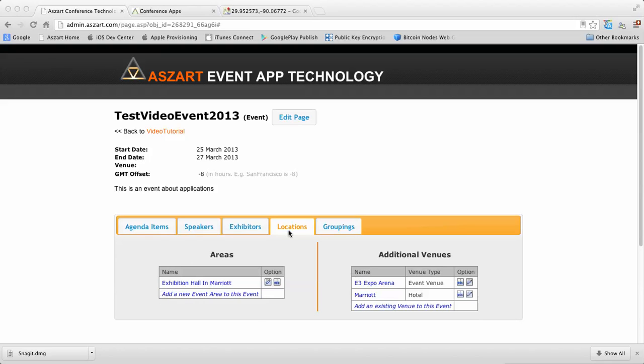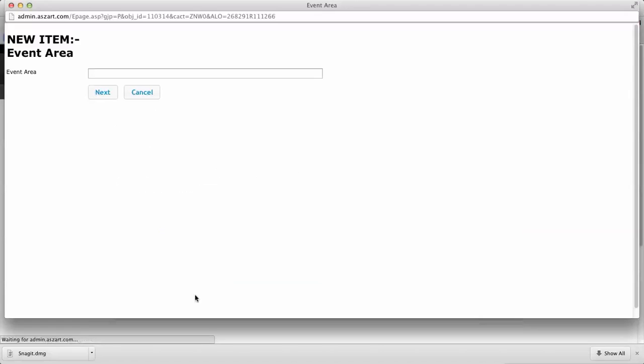So we're back on the Locations tab in our test video event section, and we are going to click on add a new event area to this event because we're going to add in a floor plan for the hotel itself. So click add a new area, and perhaps we'll call this Marriott floor plan.